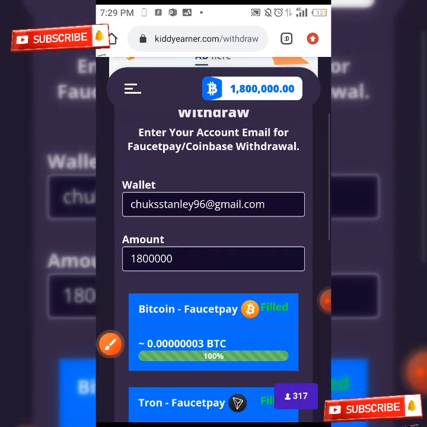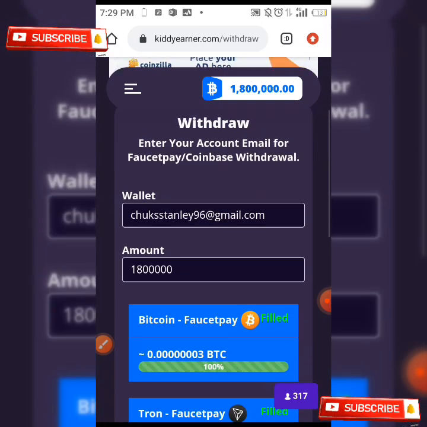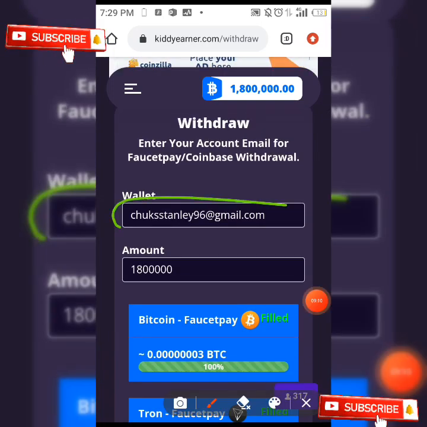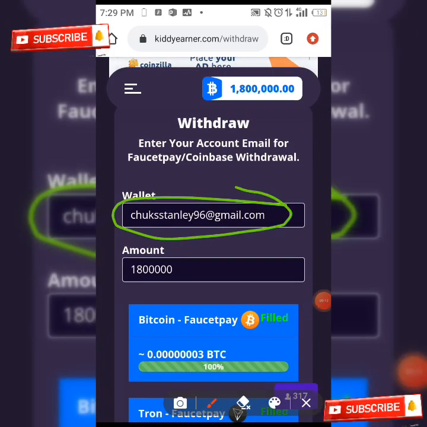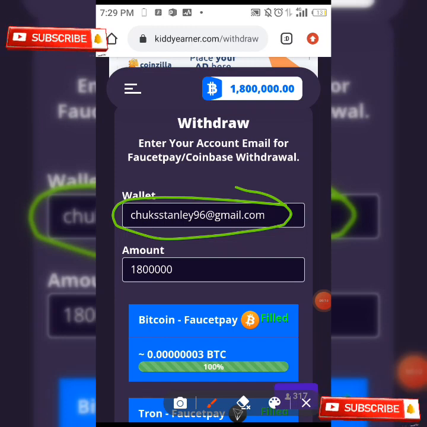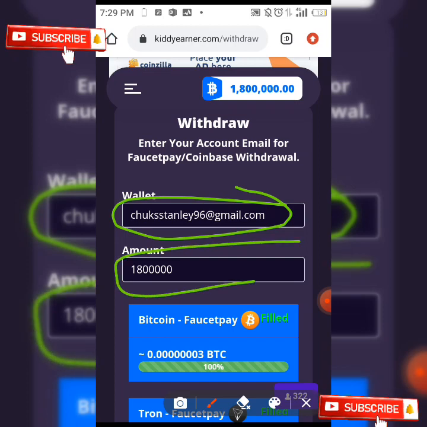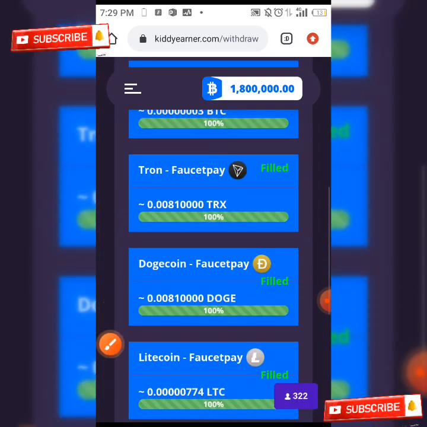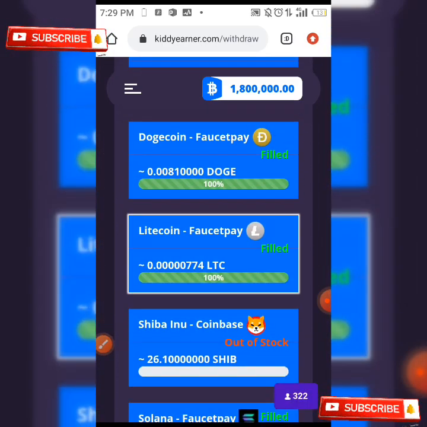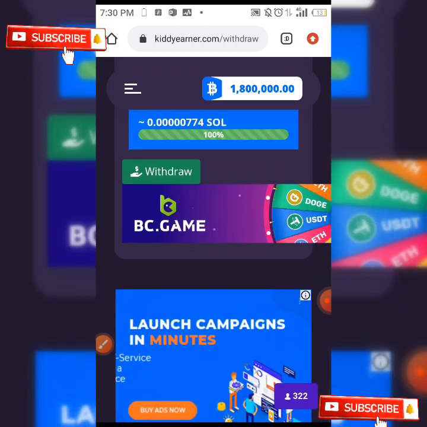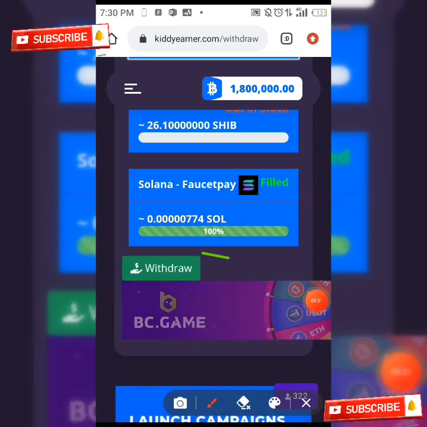So all you need to do is you enter your email address which you used to register your Faucetpay. And if you don't have a Faucetpay account, I'm going to be dropping a link to the video where I explain how you can create your Faucetpay account in the description box below. So this is the amount of coin we have. So all you need to do is to click on the LITECOIN, then scroll down and you click on withdraw.